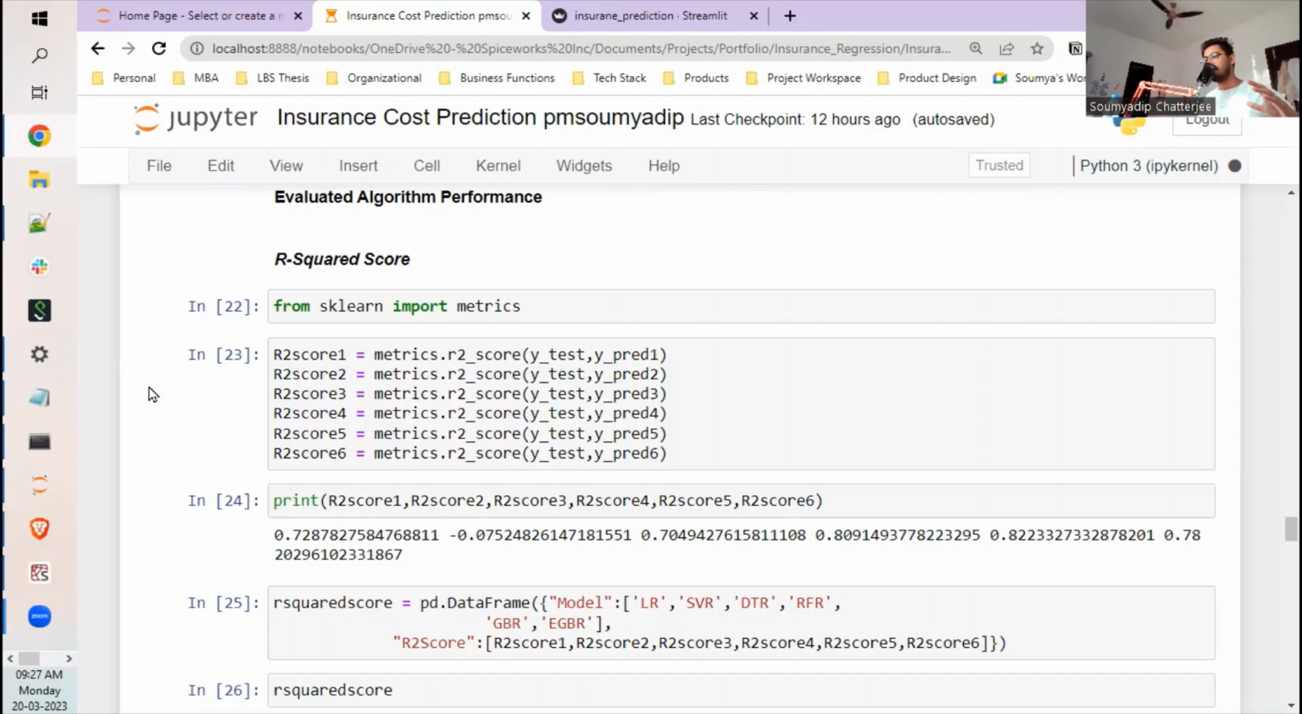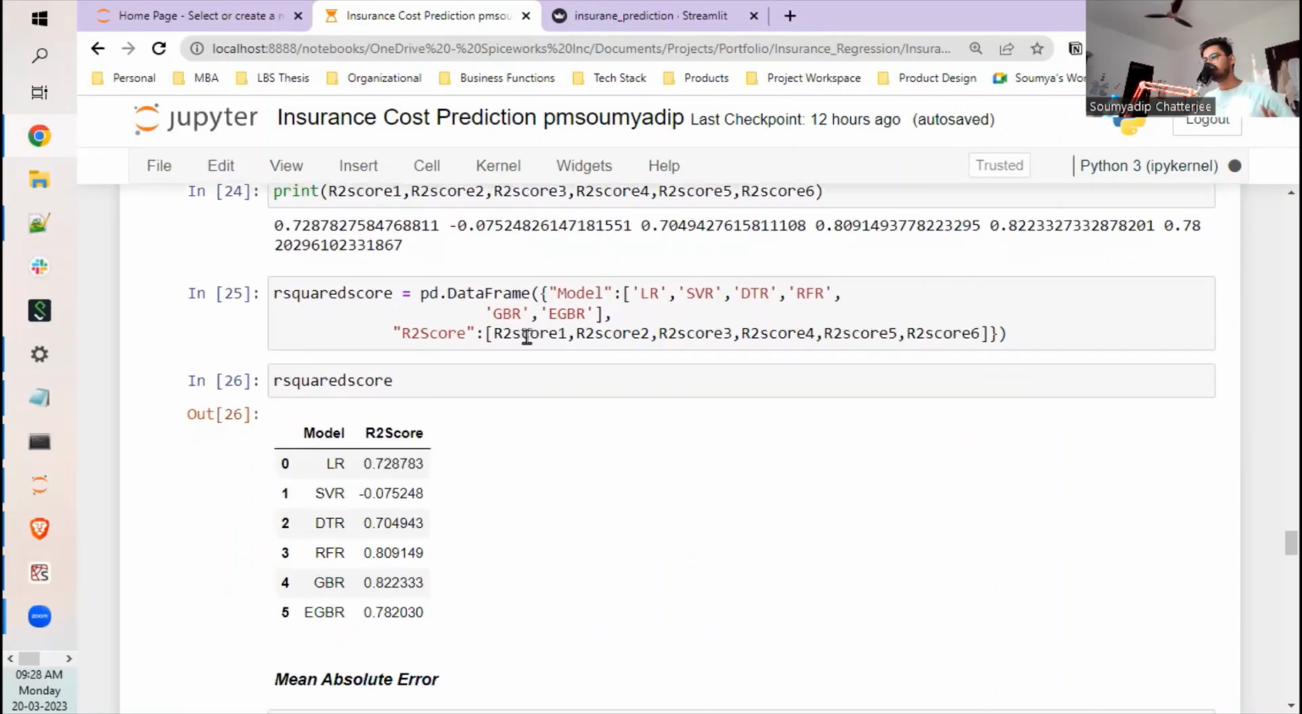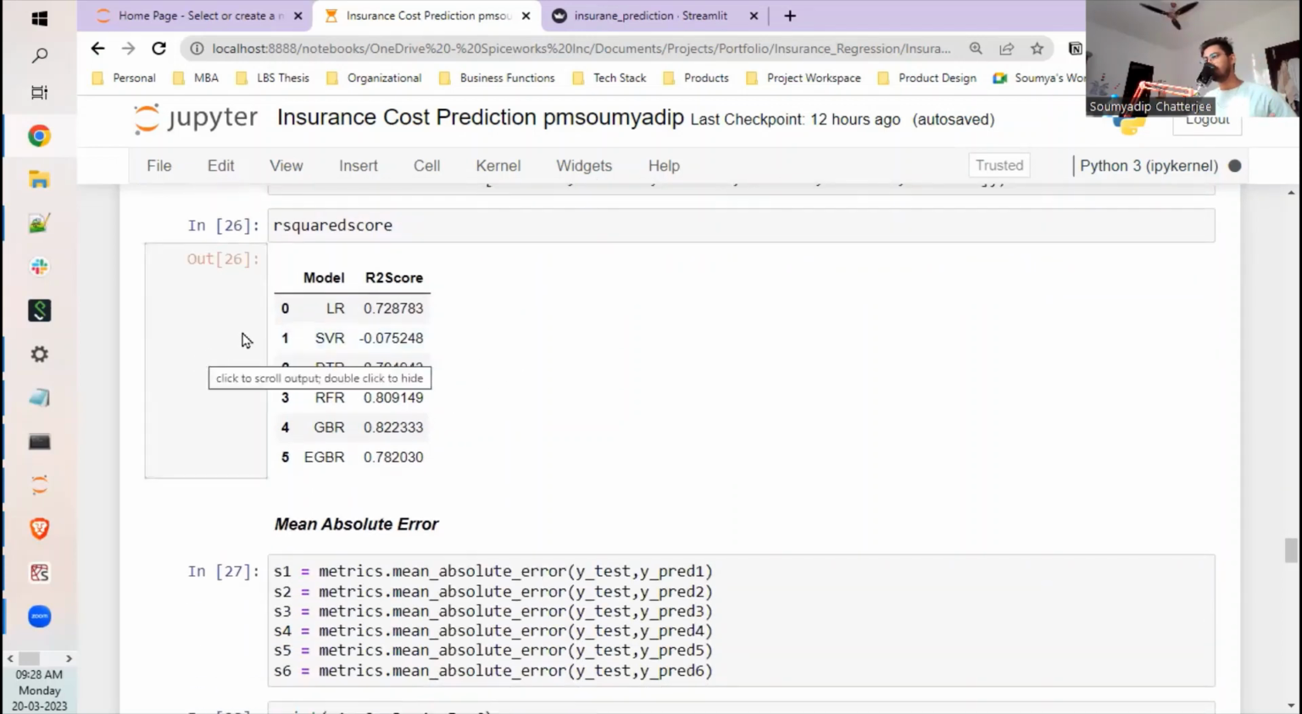Okay. And here the way to interpret the metric is the more the percentage, the better it is. Okay. So here I have created the R-squared score for all the 6 algorithms. And then I have printed them against each of the models. So here it looks like linear regression has only explained around 72 or 73% of the variation within the entire data, okay? Which is kind of respectable, however, not a very decent one.